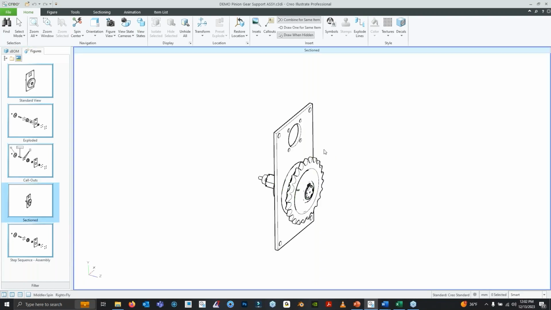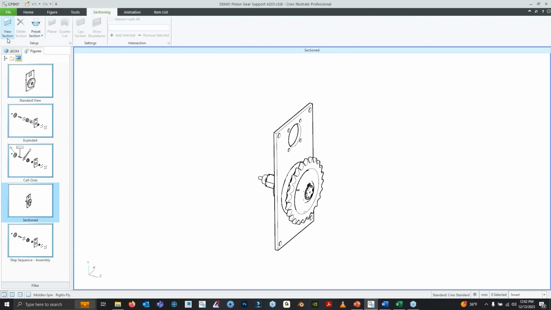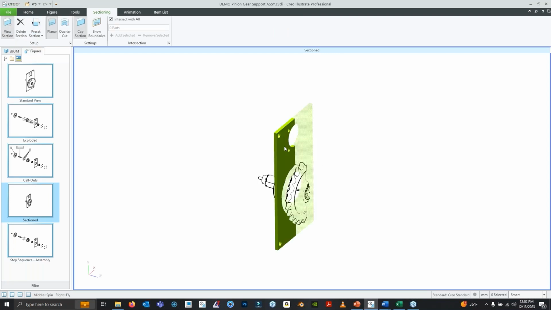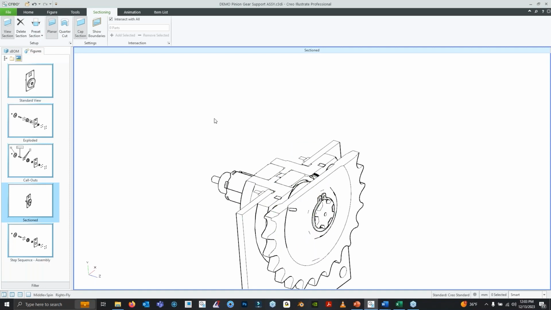So a section view. What's nice about this is, if you're familiar with the Creo Parametrics interface, it's basically a very similar layout. So you've got your tabs up here. For sectioning, you can choose either planar or quarter, but I'm going to choose the x-axis and maybe flip it that way, just for example. So this is already a section view.